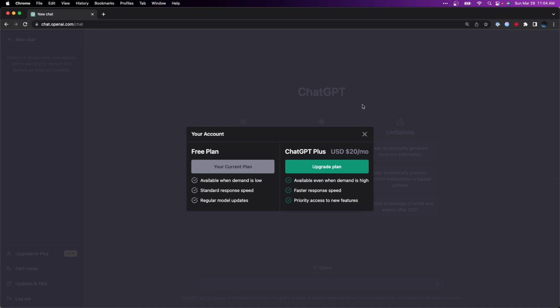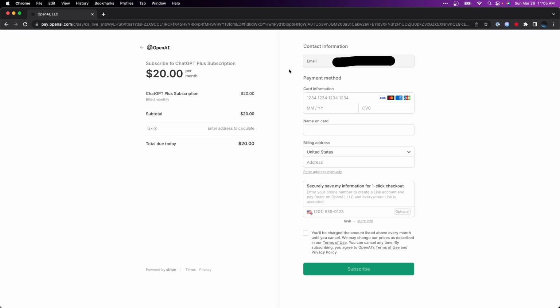So if we want to upgrade to ChatGPT Plus, all we have to do is click on where it says upgrade plan. Next, it's going to take us to the subscription page, and from here, we're going to want to enter in our email as well as our payment method and our billing address. So I'm going to go ahead and enter in all of that information right now.